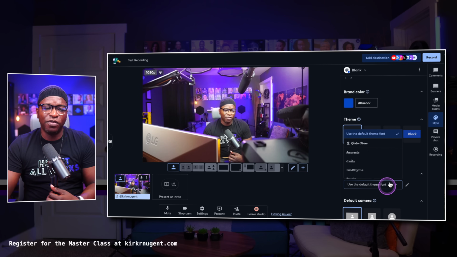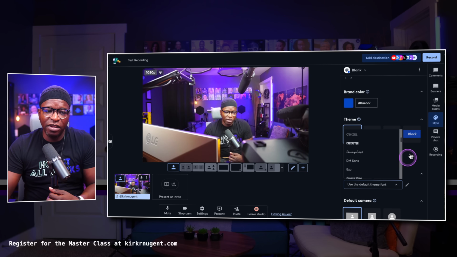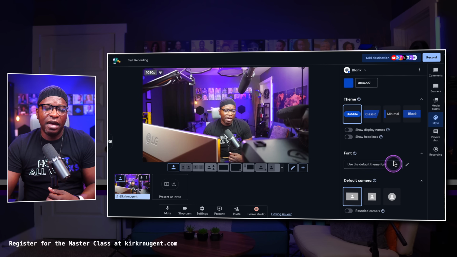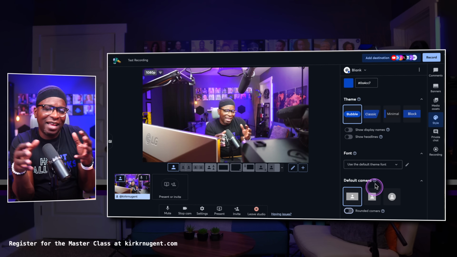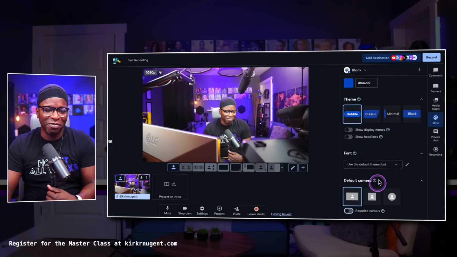You can also change your font. You can decide what font everything is displayed in. You do that right here in style. And you can also set your default camera. So not just here in the presets, you can set your default camera. You can actually round the corners. Totally up to you. You can dial it in, make it your own, have some fun with the thing. So that's recording, private chat, and style.